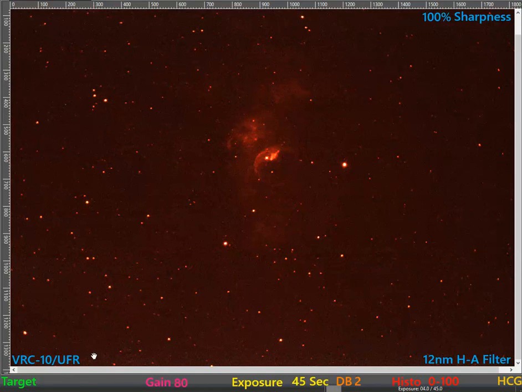Well, we got the Bubble. Woohoo! Okay. Let's start doing some average stacking. So this is a single 45 second, and now I'm going to start average stacking.